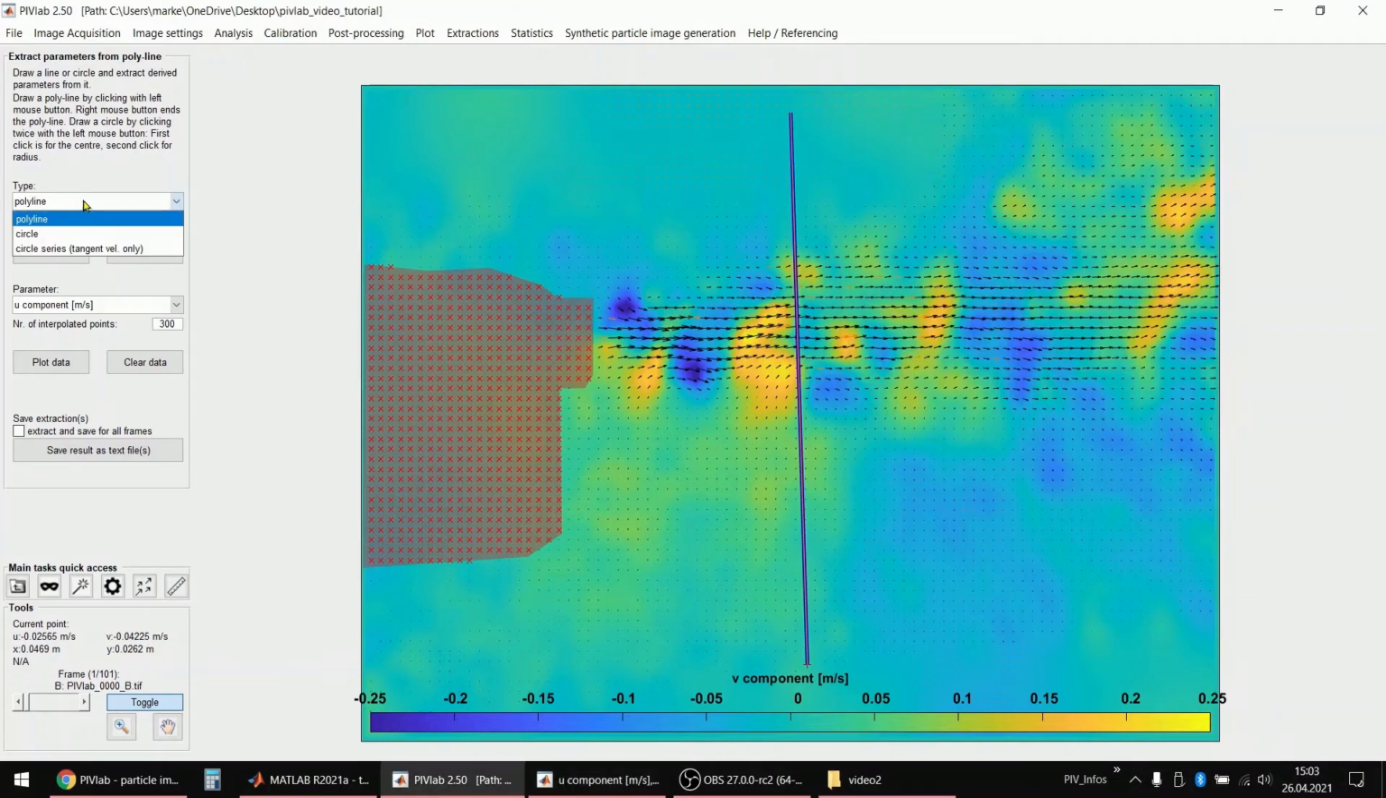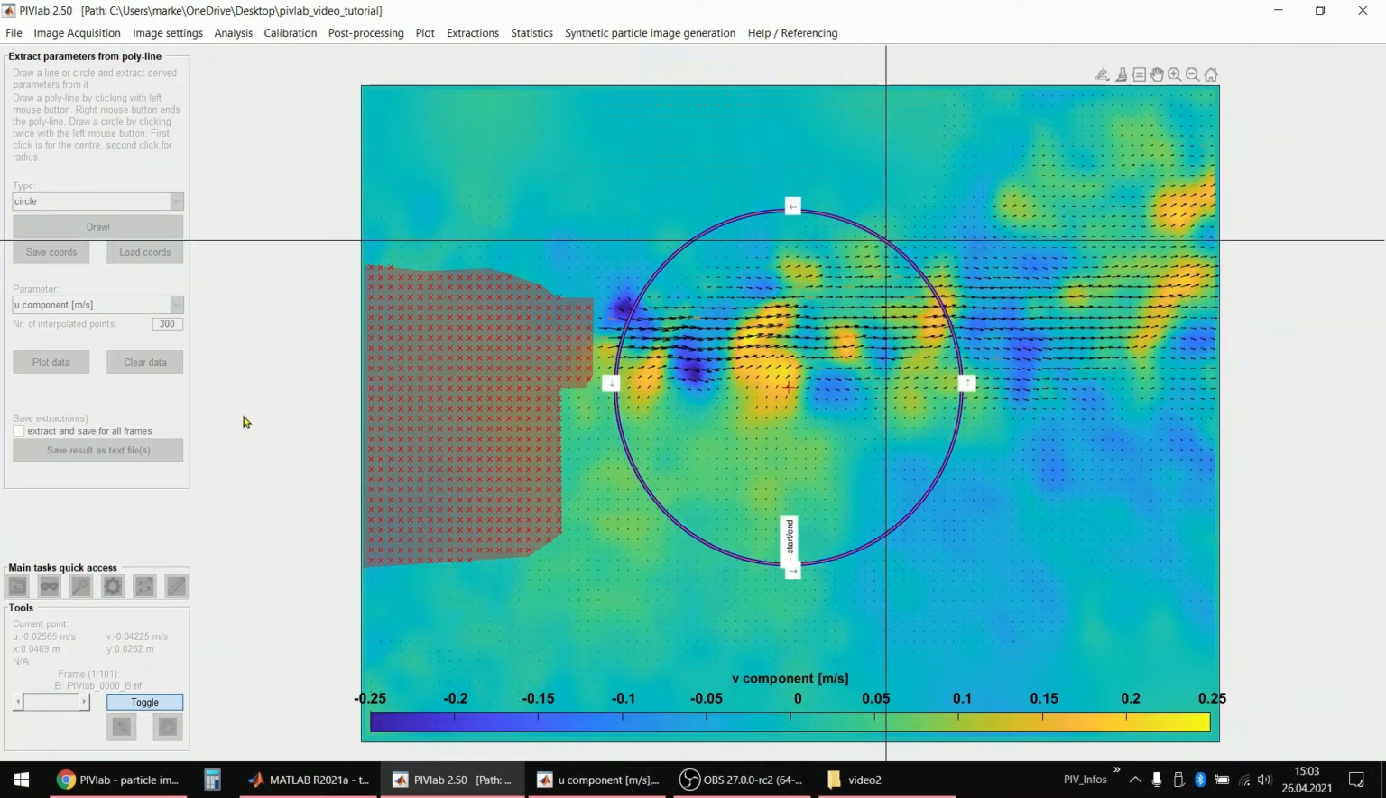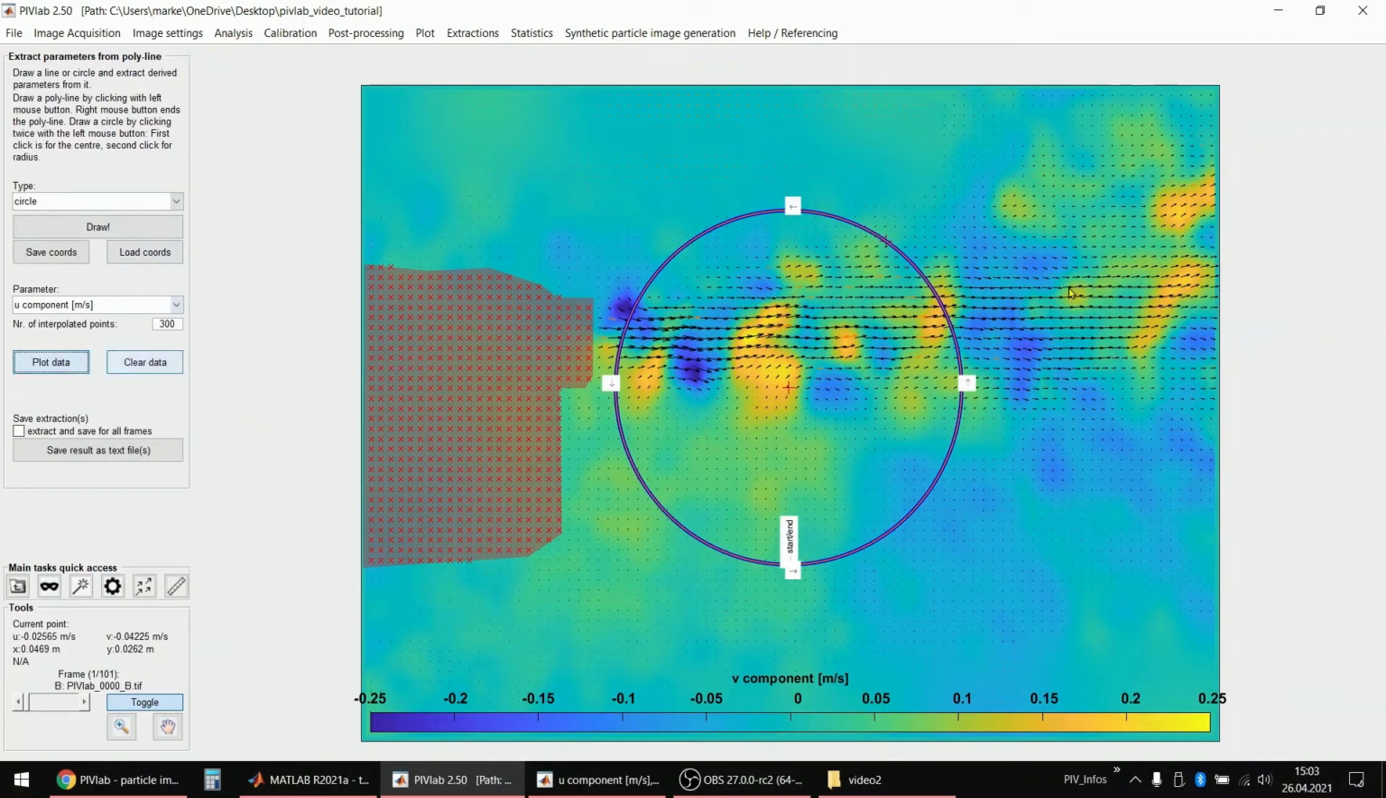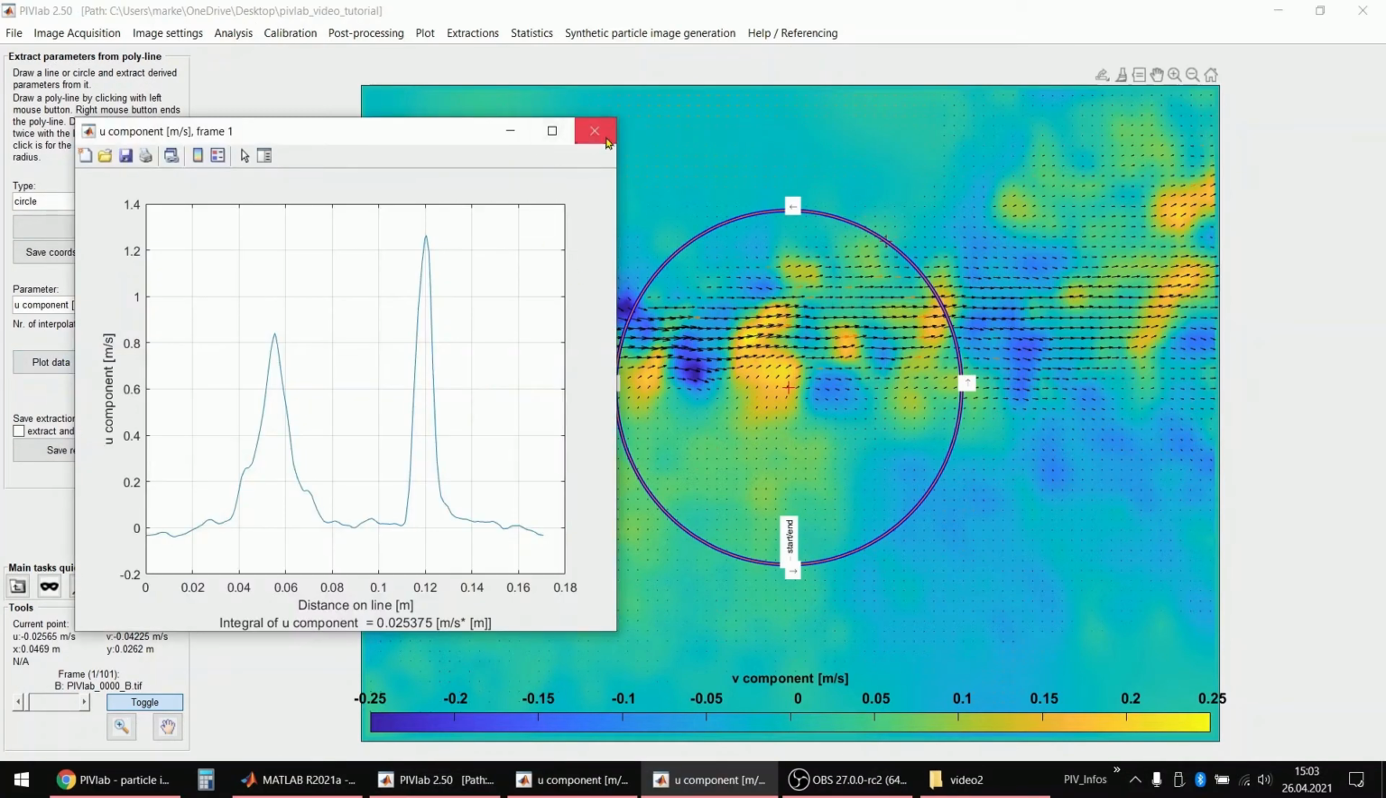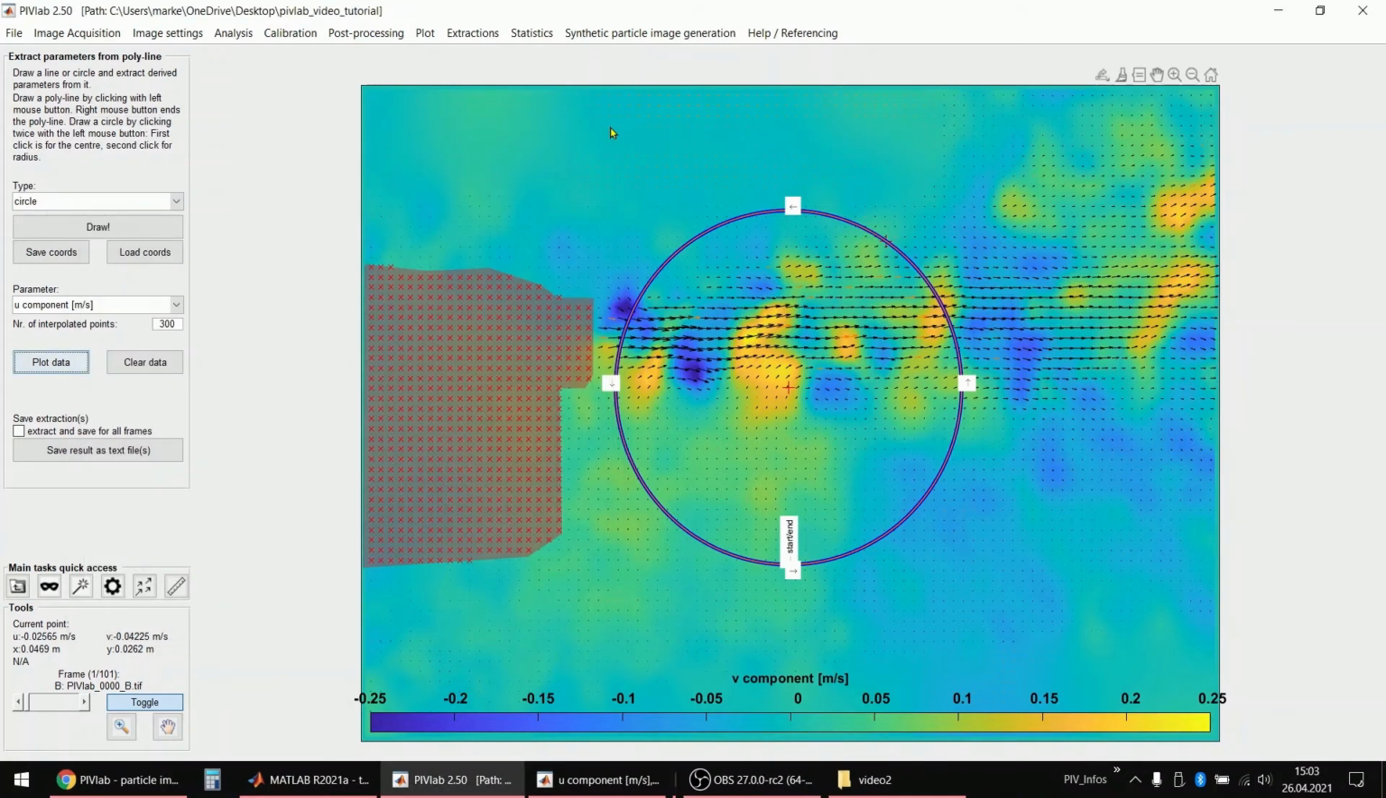You can, of course, plot all sorts of stuff. You can also draw a circle and then plot data along that circle. Sometimes that is handy if you're calculating the circulation of vortices, then this can help. And you can also save the result as a text file. And if you enable this checkbox, you can extract data along the path for all your images in your current session.